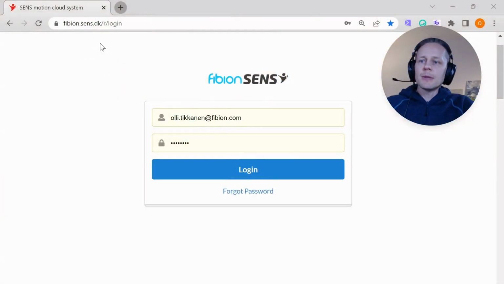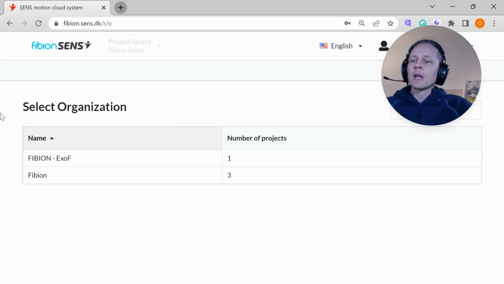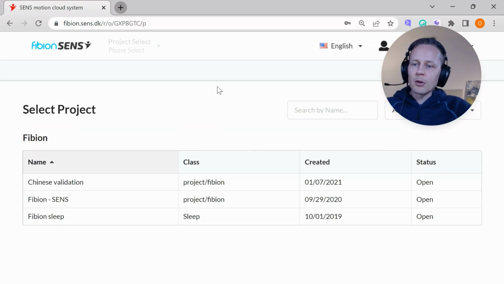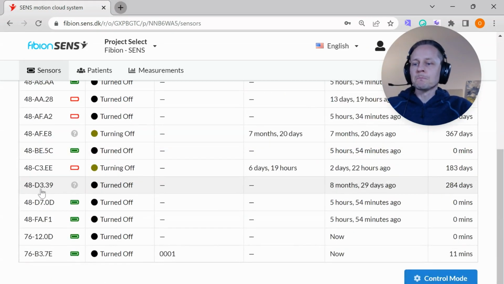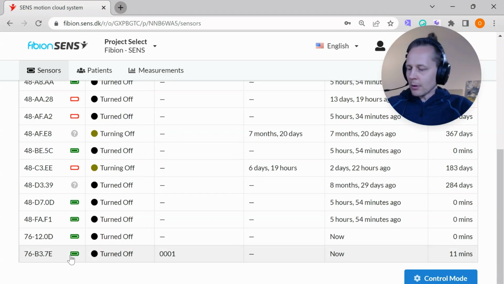Okay, so I'm here in the cloud, fibion.sens.tk, and my username is my email, and then I have my password there. I click login, and I have a couple of organizations that I belong to. I will click Fibion, and then I have a couple of projects where I'm part of. I will click this one, and currently I have these two devices on my table.